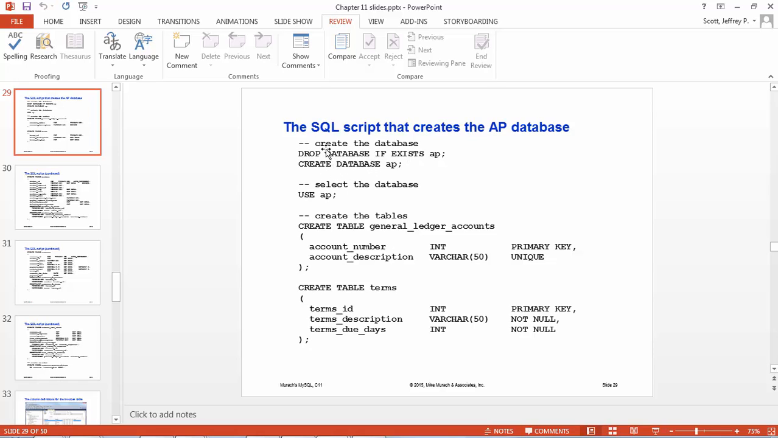So again, if you don't have a database that currently exists named AP, you'll get a warning here. And this will create a new database called AP. This will make the database active. This will create the first table. The first table has 2 fields in it, and this one here is a primary key. Now notice they did not put auto increment in there. Probably because they haven't talked about it yet.